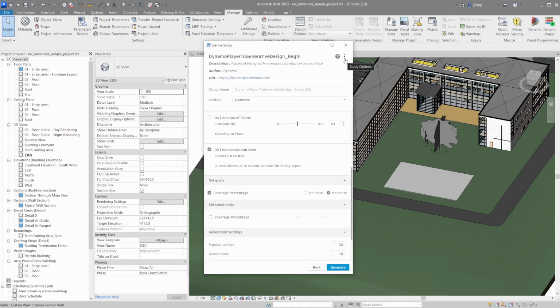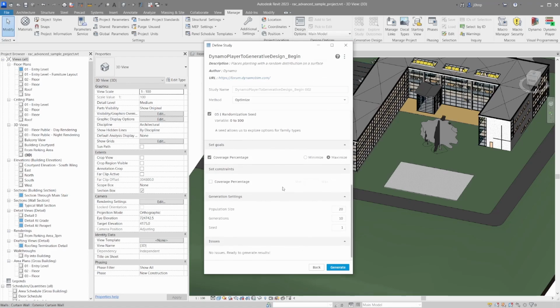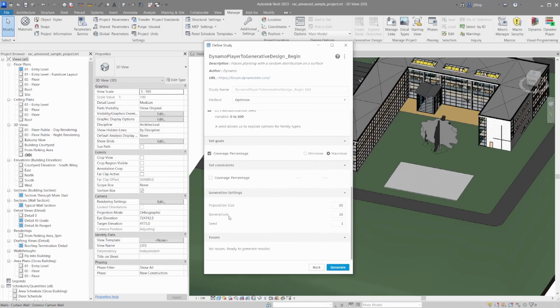Clicking on the three dots in the upper right-hand corner allows it to save default settings. So I always recommend to save default settings when you find some that you like. I typically leave the population size and the generations the same. The generative primer has a breakdown on what these values mean, so I encourage you to check that out. We'll link that below as well. And with that in mind, we're able to start to click generate to generate some options.